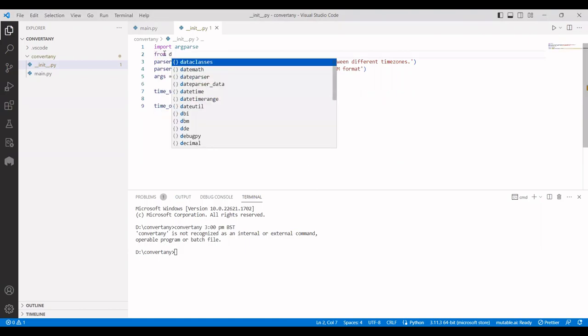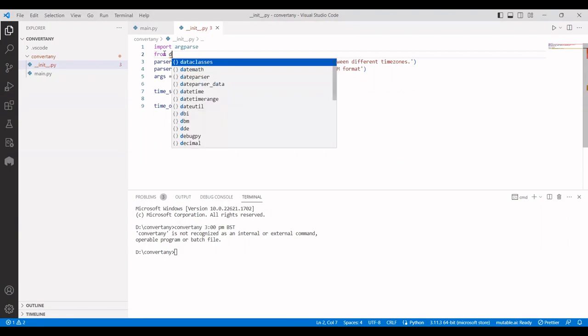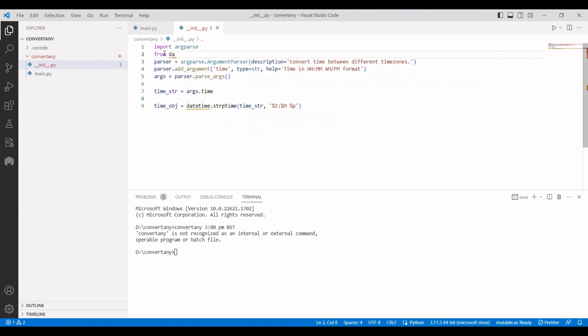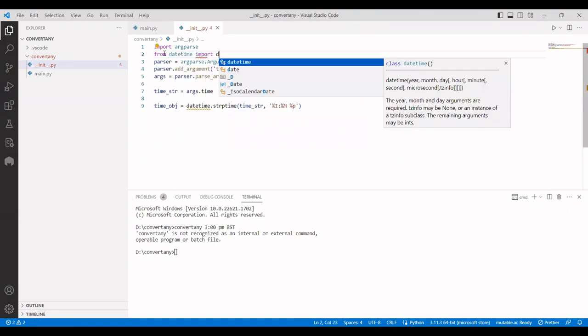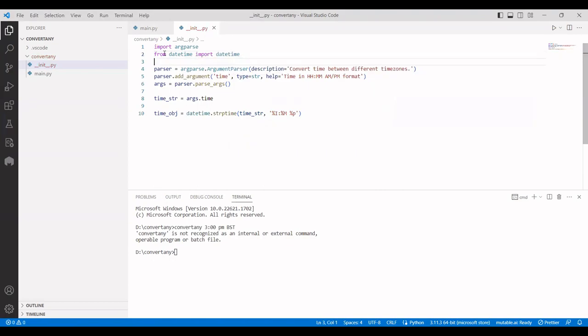I can pass from datetime import datetime. So like that we have it. So we created a time object.